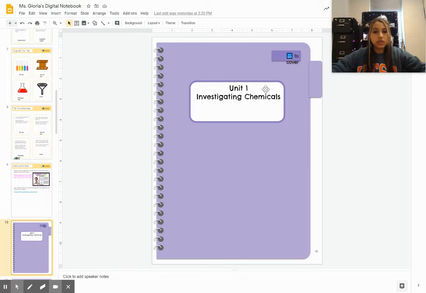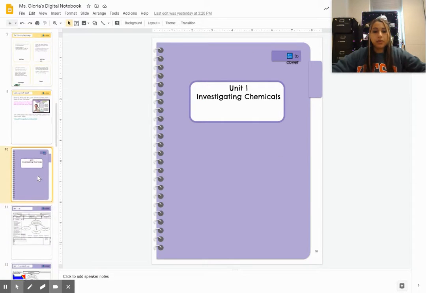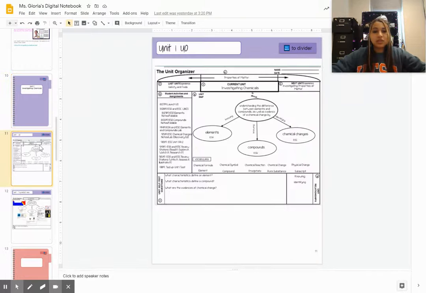Okay, yesterday we started our unit 1, investigating chemicals. This will be purple. Everything that has to do with investigating chemicals will have a purple ribbon at the top.